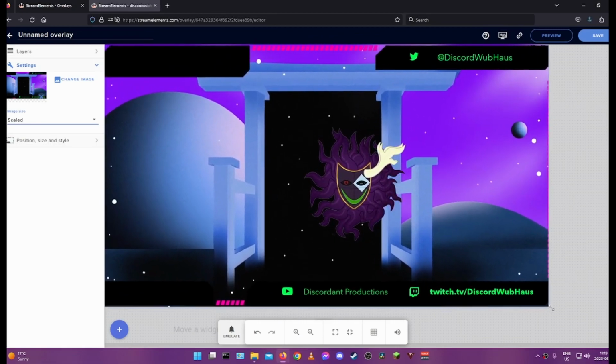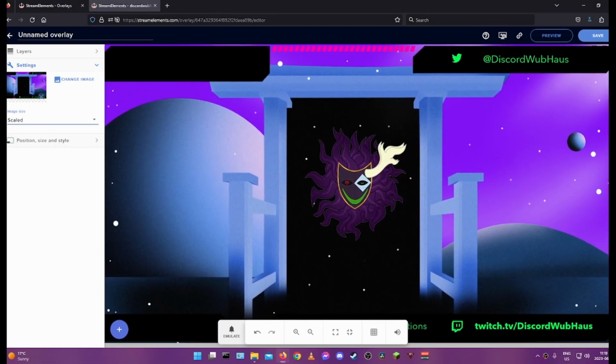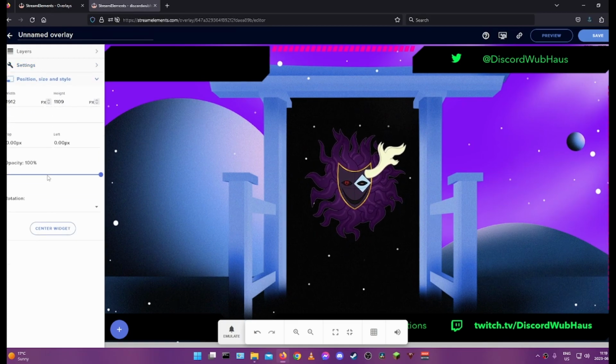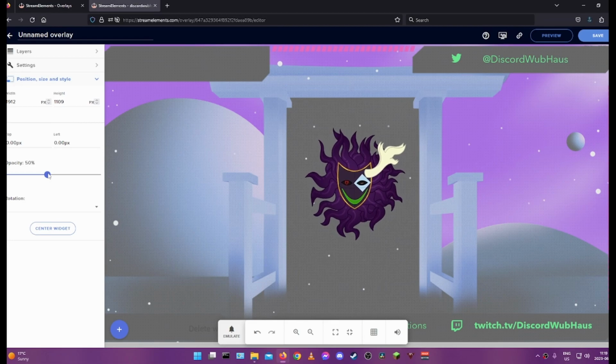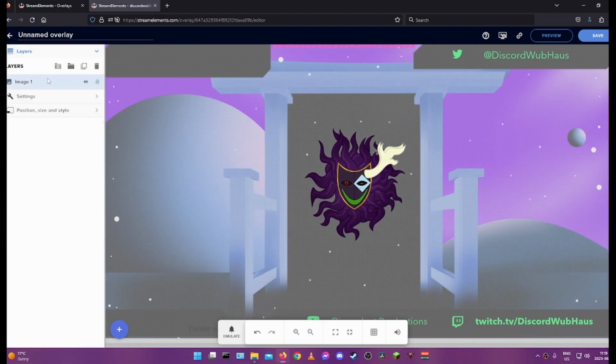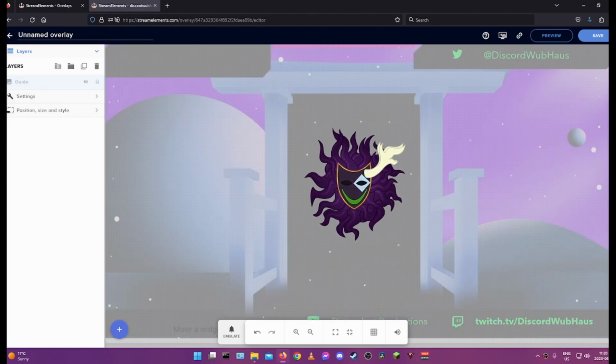We're going to stretch that over our canvas back into position. Go back into our position and size settings, just like last time. Drop it to 50%, center the widget, go back to layers, rename image 1 as guide, and toggle our visibility off. This way, we just know where we want our chat. In the last few steps, we put our alerts off to the left-hand side here. So we want to put chat on the right so they don't overlap each other.